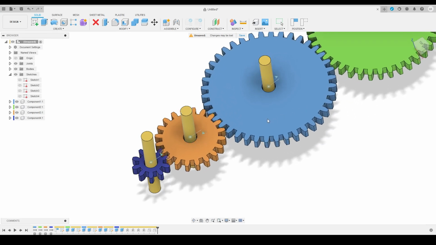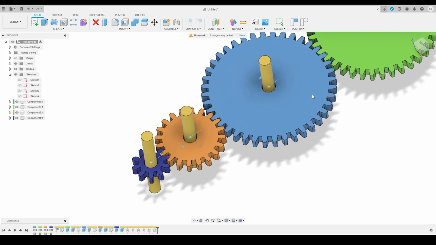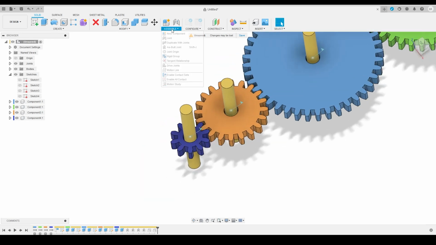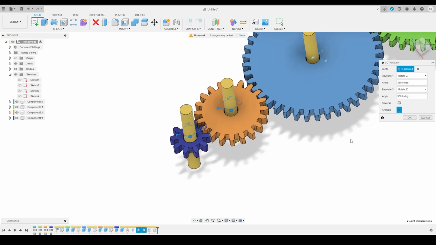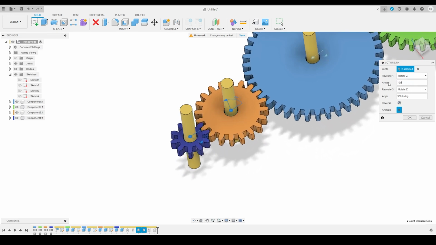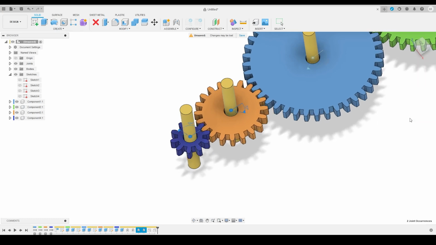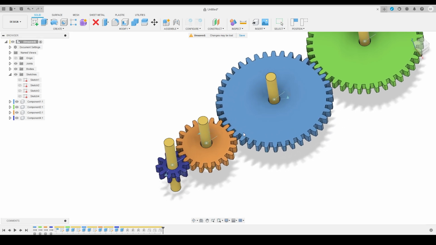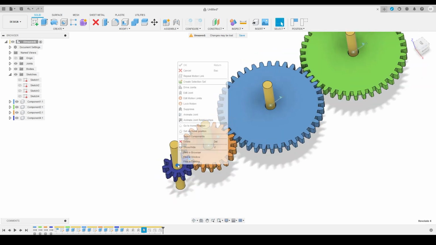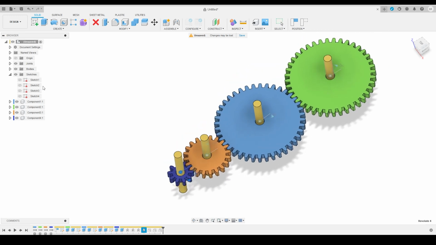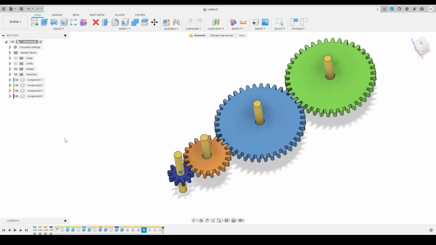Okay, so now we have to do the same operation for the last gear wheel. Remember to double the rotation speed for the last wheel because it has only 10 teeth. Okay, now you can click on one of joints and choose the option Animate Joint Relationship, and after that the animation will run.